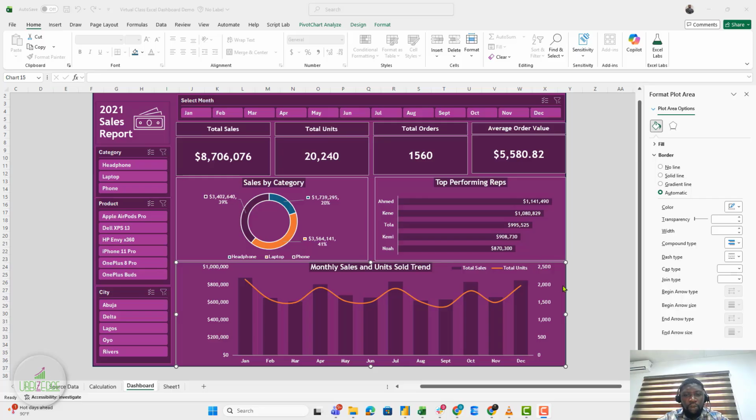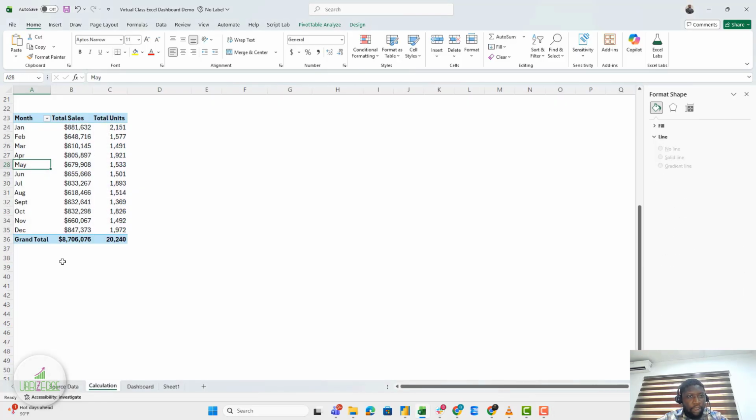Here today we are going to be making this combo chart we have at the bottom of our dashboard over here, this monthly sales and units sold trend. So I'm just going to go back to my calculation sheet here, and I already have the values to make our combo chart. First things first, you need to select part or all of our data. So this part is already done.